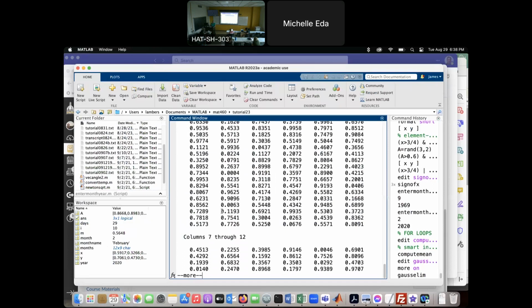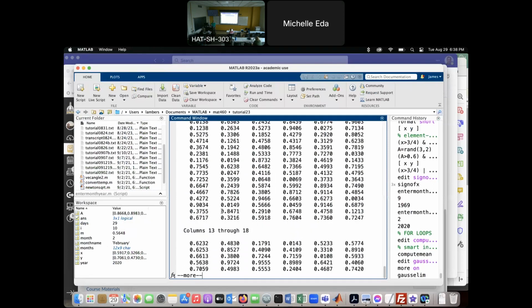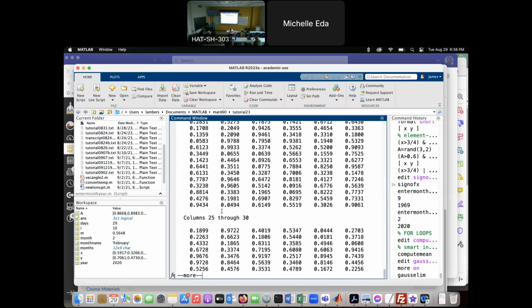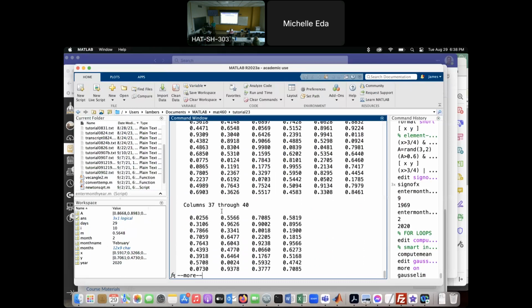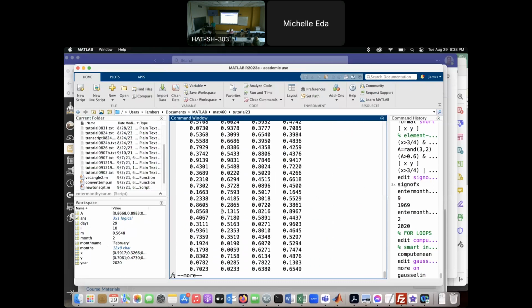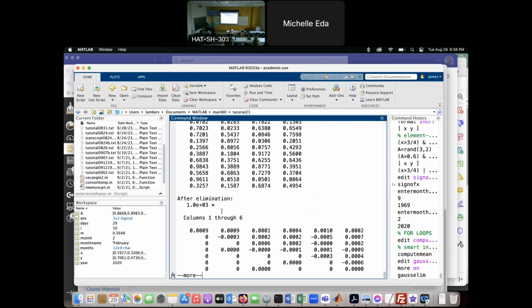Almost done. We're trying to get through it. Yeah. Okay. Now, I want to go through, this is the matrix before we do anything. I want to get through all that. And then I can show you the matrix that we get after. Okay, so we're getting down to the end.